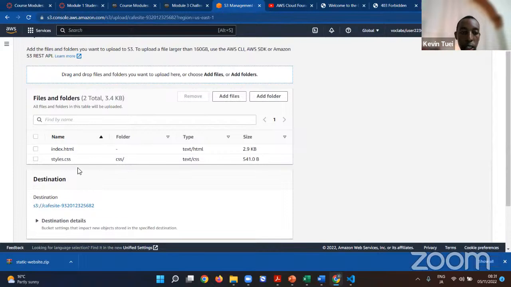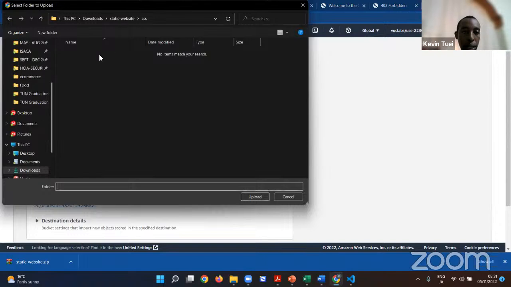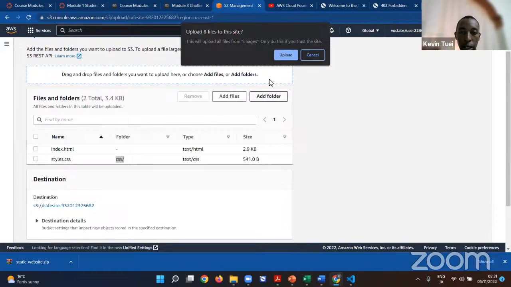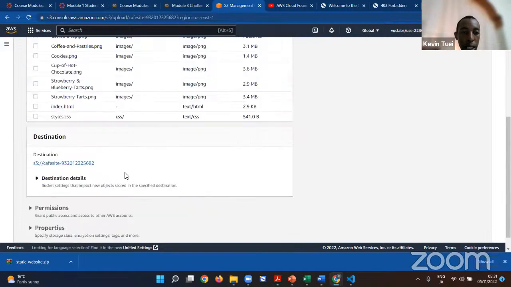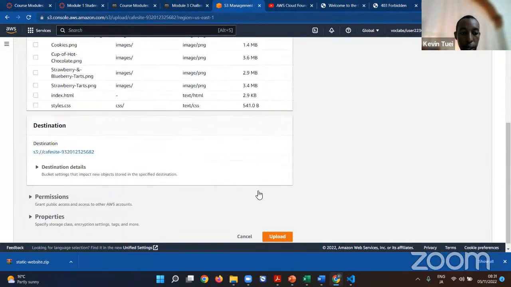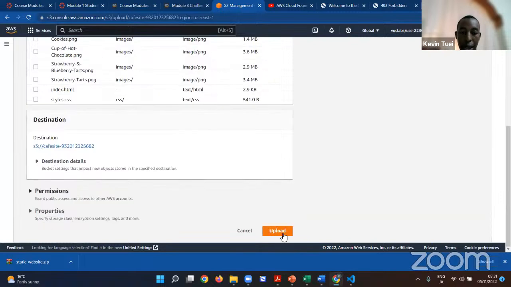I'll agree. So you can see I'm going to upload styles.css, but it is going to be under a folder called CSS. That is what it's telling you here. Then I'll add the other folder. The other folder was images. I'll upload that and confirm. So I can already see that all these files are going to be under images. So all of that has been made available. So I'll upload it, and you see what happens. I'll upload all those files.